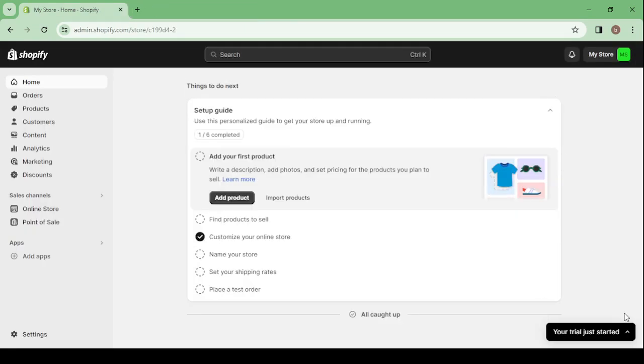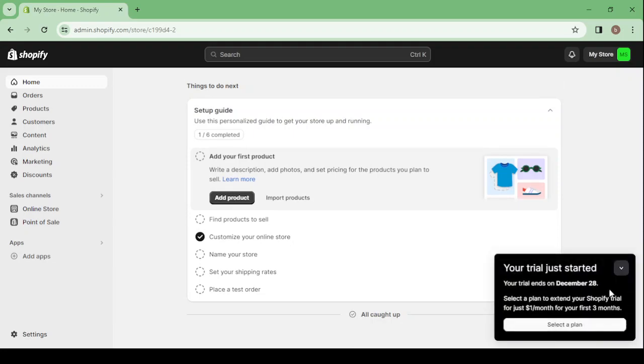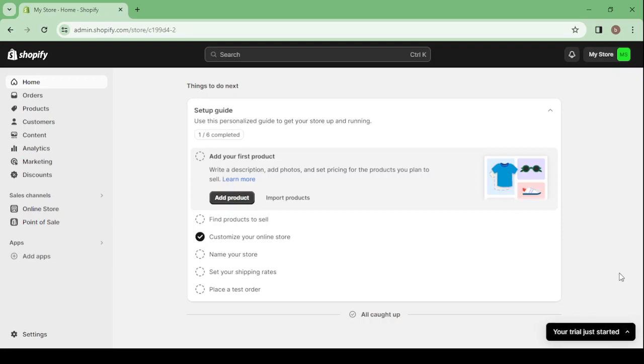And here, as you can see, you have a trial for 3 days for free. Then you can select a plan to extend your Shopify trial for just $1 per month for your first 3 months. And it's again just free. $1 a month is like saying it's free.